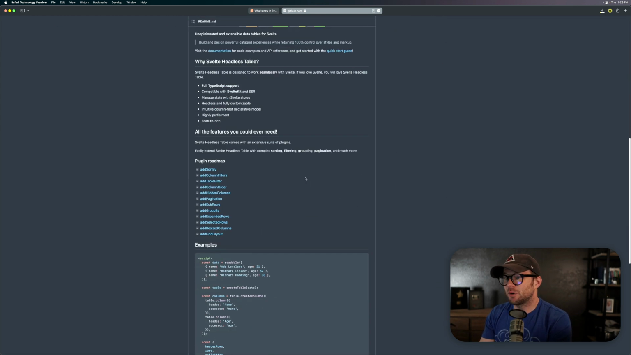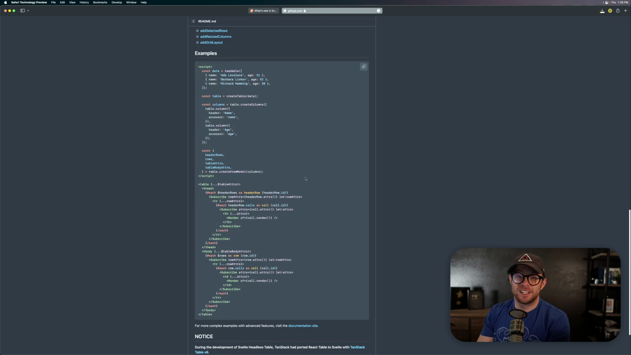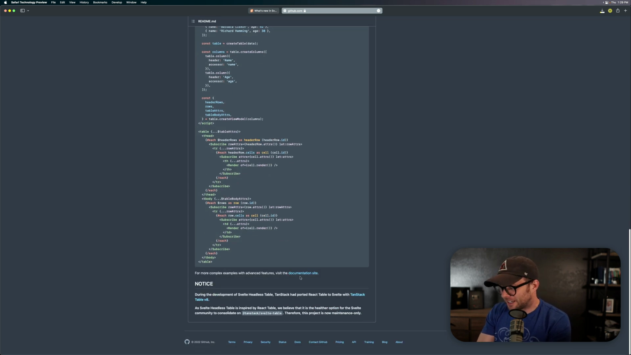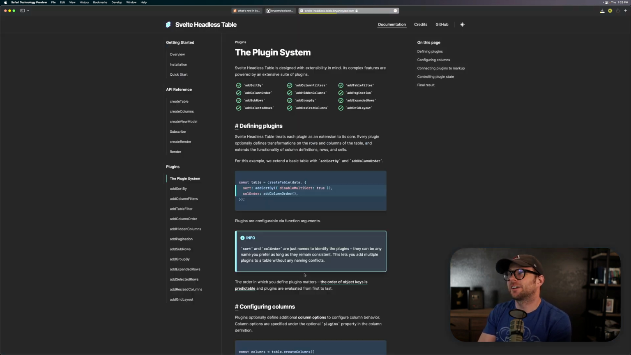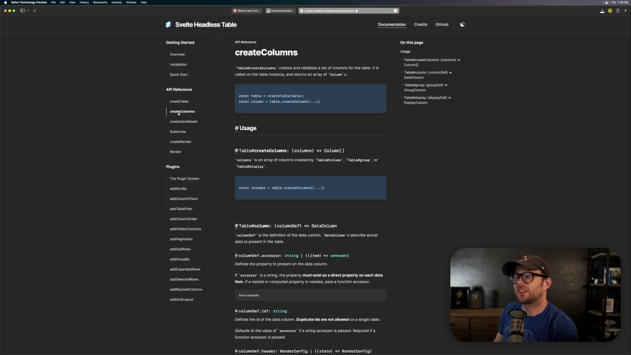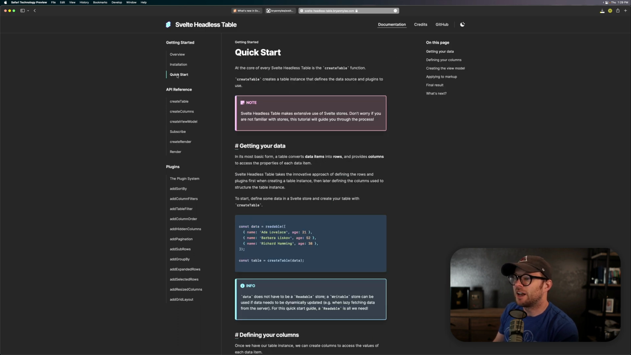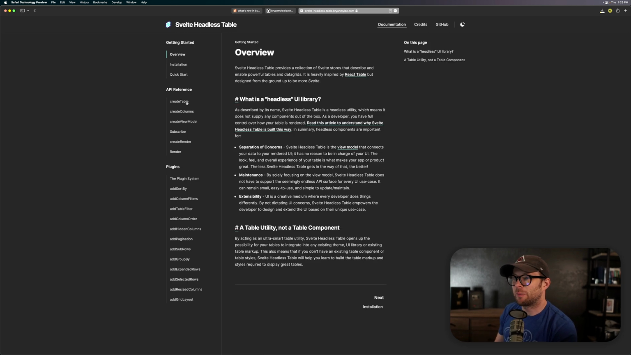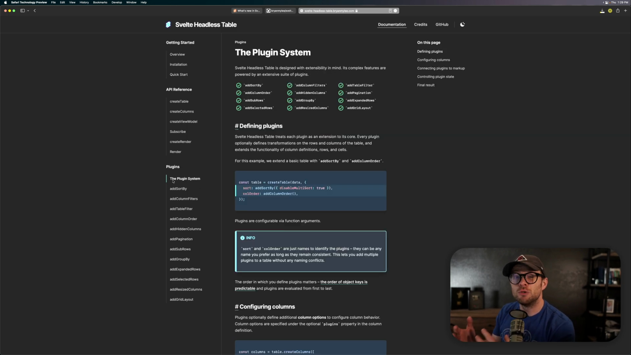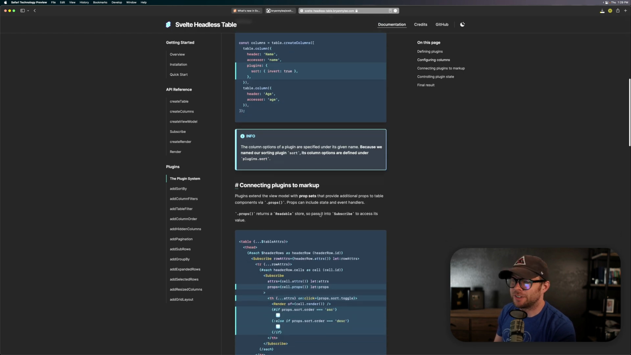Why Headless Table? Well, tables, they can be fine. And in fact, I've been keeping my eyes on every single table option. It sounds stupid because it's a table, right? But this Svelte Headless Table allows you to do really interesting things: create table, create columns, create view model, subscribe, create render. It feels a little overdone, overwhelming. It feels a little bit too much. I mean, we're talking about tables here.